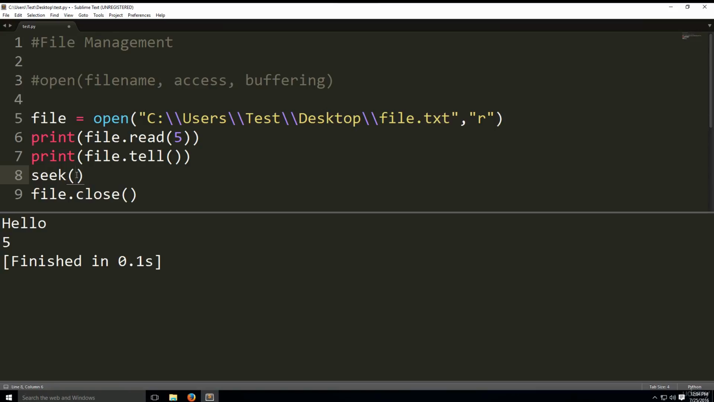The first one is the number of bytes by which we want to actually move the pointer. The other one's optional, so we won't be talking about it too much. So we have seek, file.seek. And let's take our previous example.